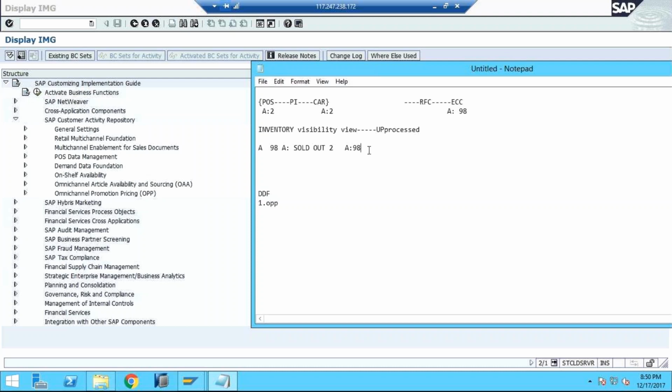OPP, omni-channel pricing promotion. This one is under the OPP module.